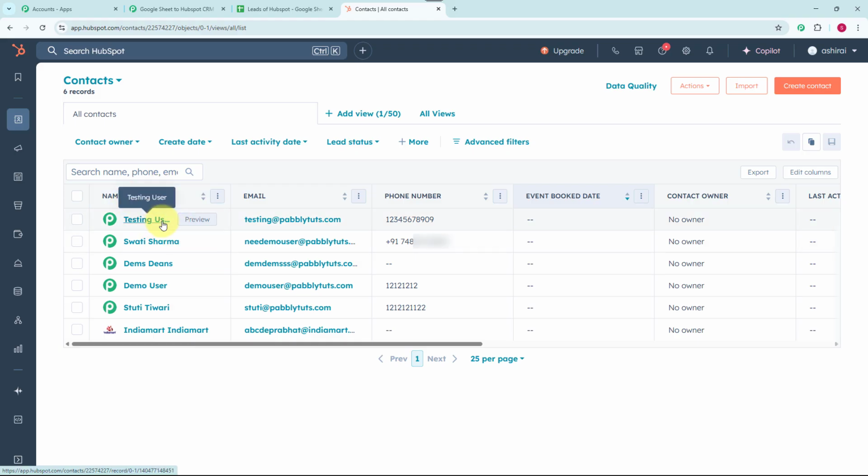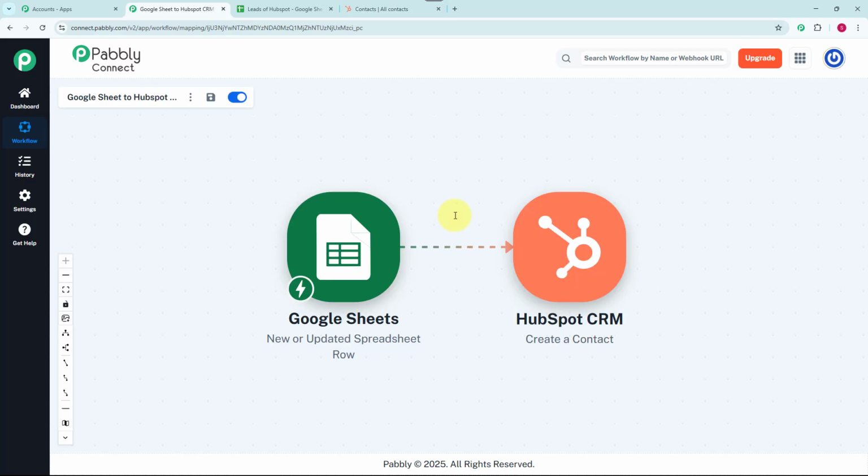Here you can see this is the contact I have recently named testing user, with the same email address, that is testing@pabblytudes.com, and the phone number which I recently filled in the Google Sheet. So you can see I have successfully built this automation. Now let's learn how to build this entire automation using Pabbly Connect step by step, without any manual copy pasting, no switching between tabs. It just works.